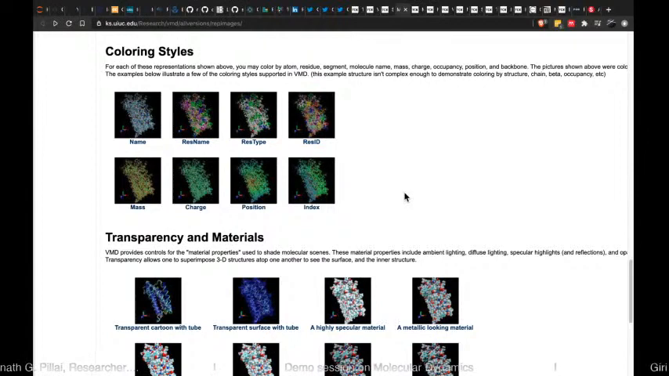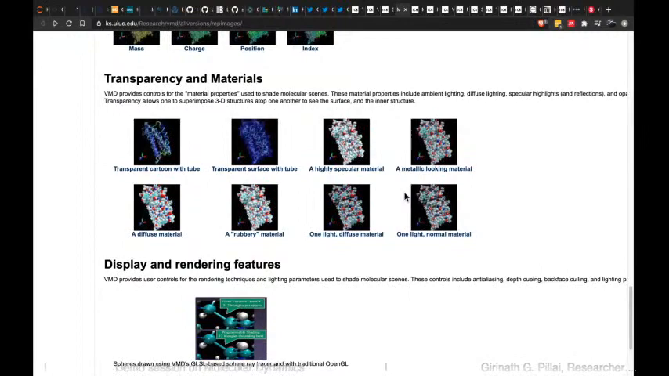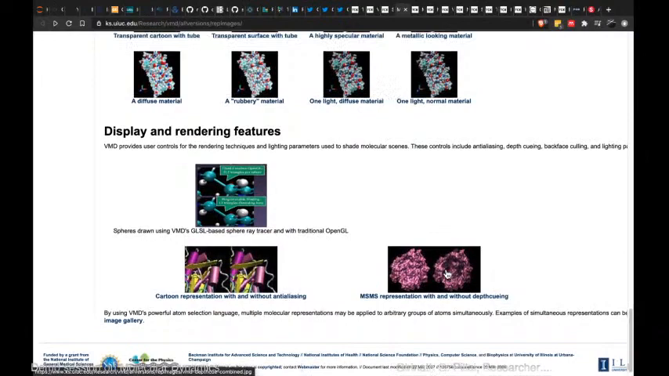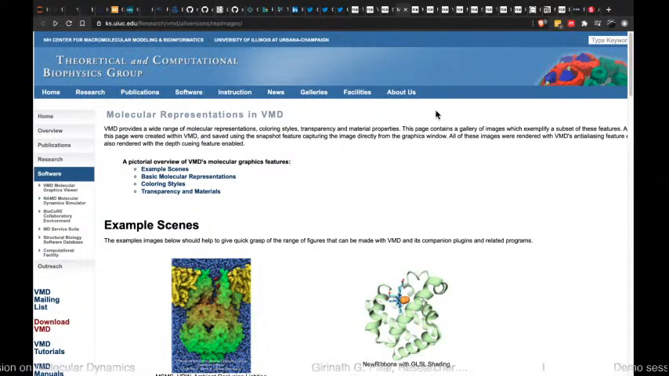So before loading a PDB or any structure into VMD, you have to know what the index or the type is that is being used. And also you can select transparency and materials, display and rendering styles, even label it. So today I'll be showcasing mostly the representations and the scenes.